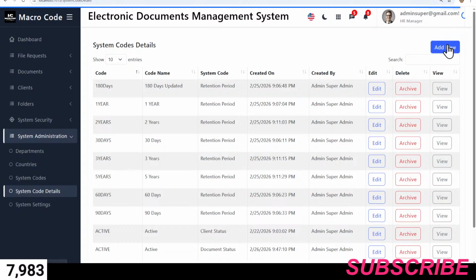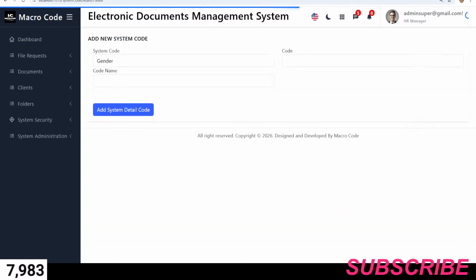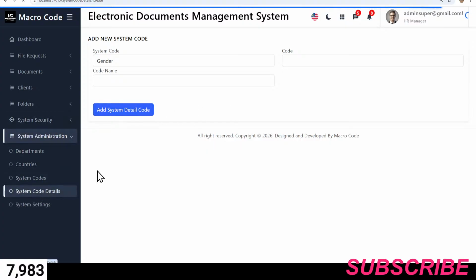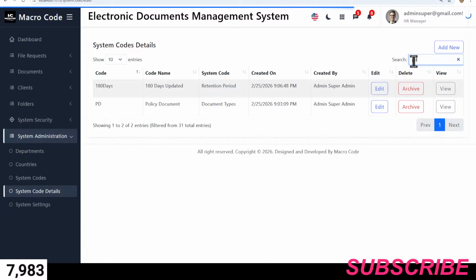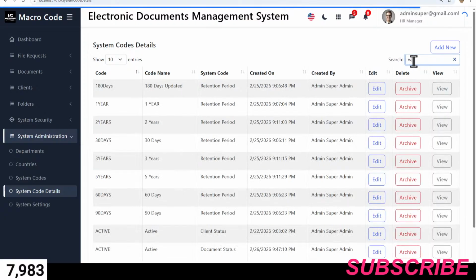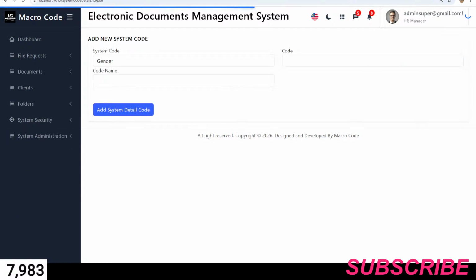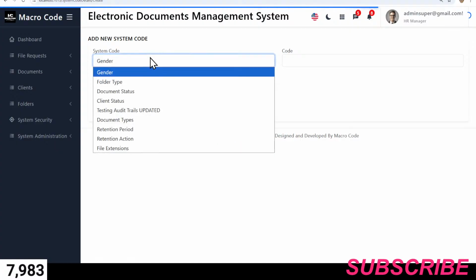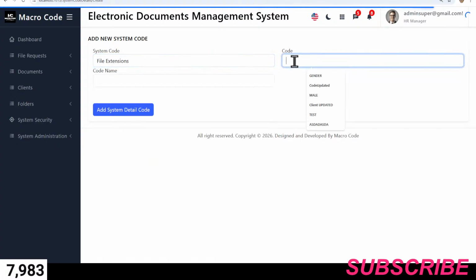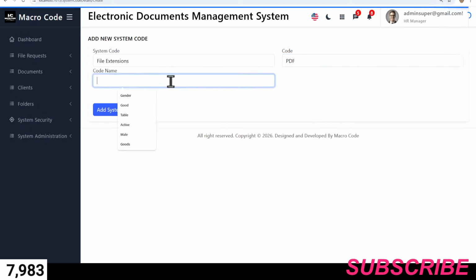So I can say new. So what extension do we have? I don't know if we had created some, so let's just confirm. PDF, Word. So I don't think we have any file extension, so we can try to add now so that you're able to see. So I'll add new. Then we can say here we are picking file extension. We say here PDF, and this is PDF.